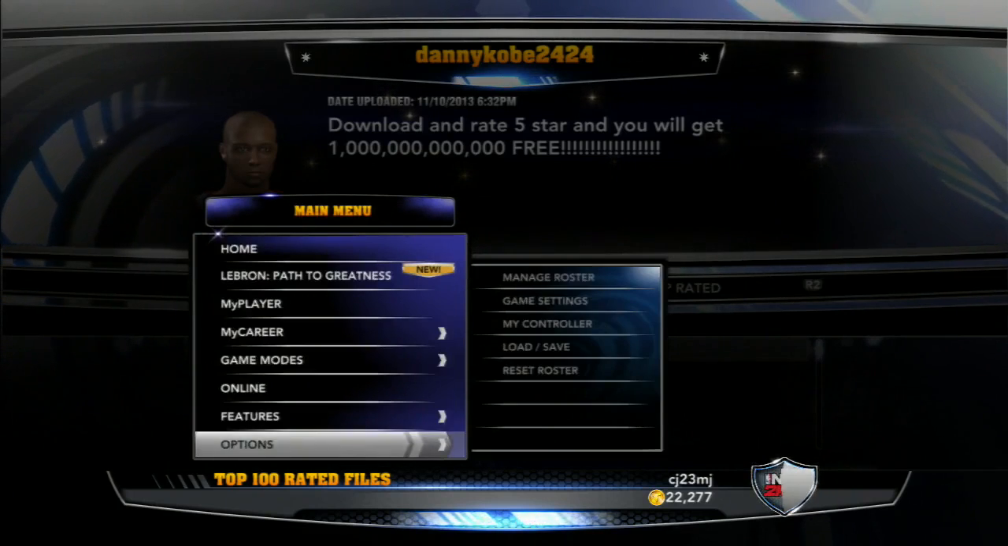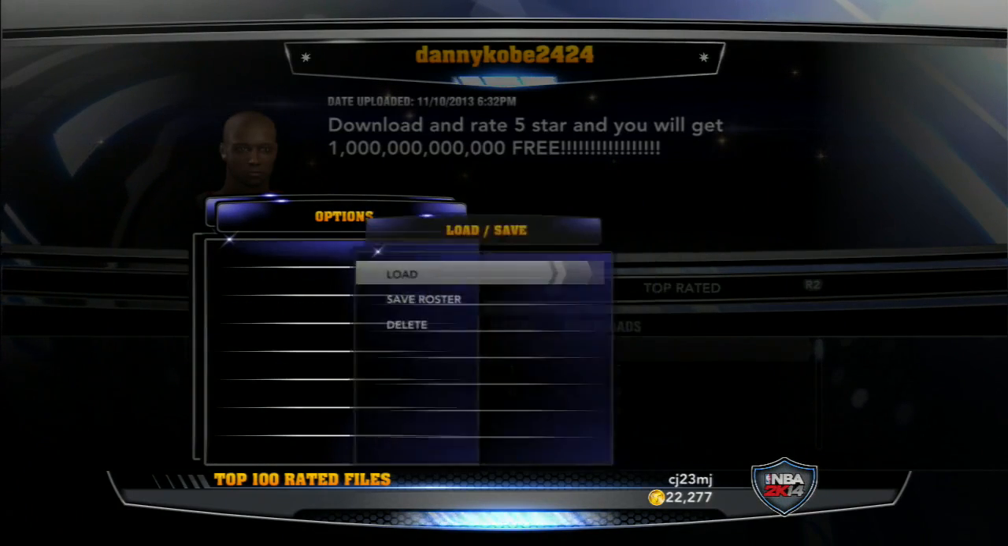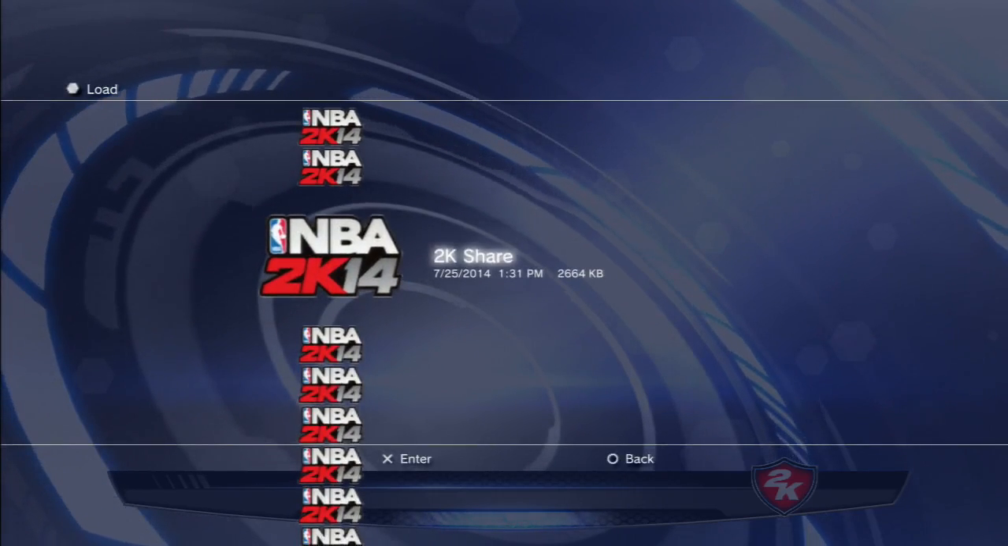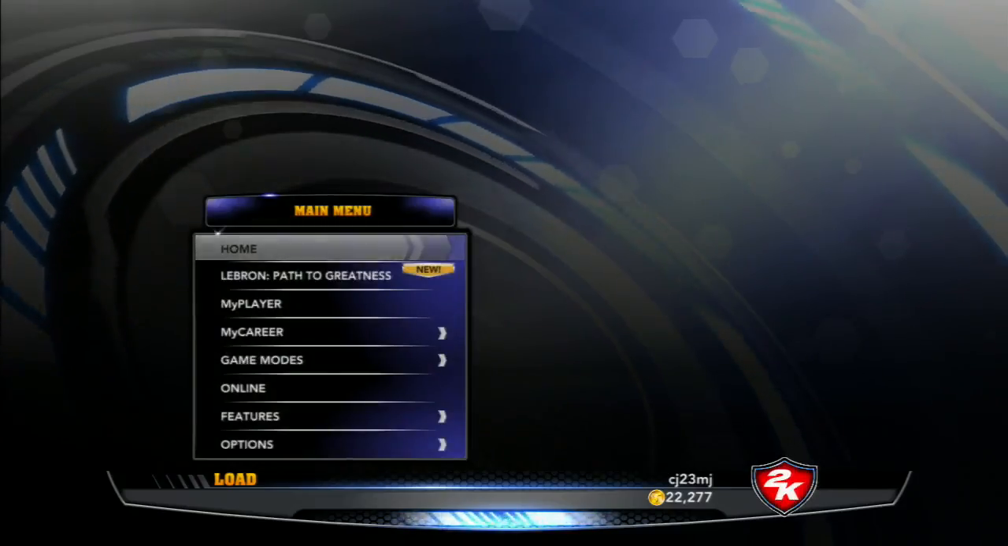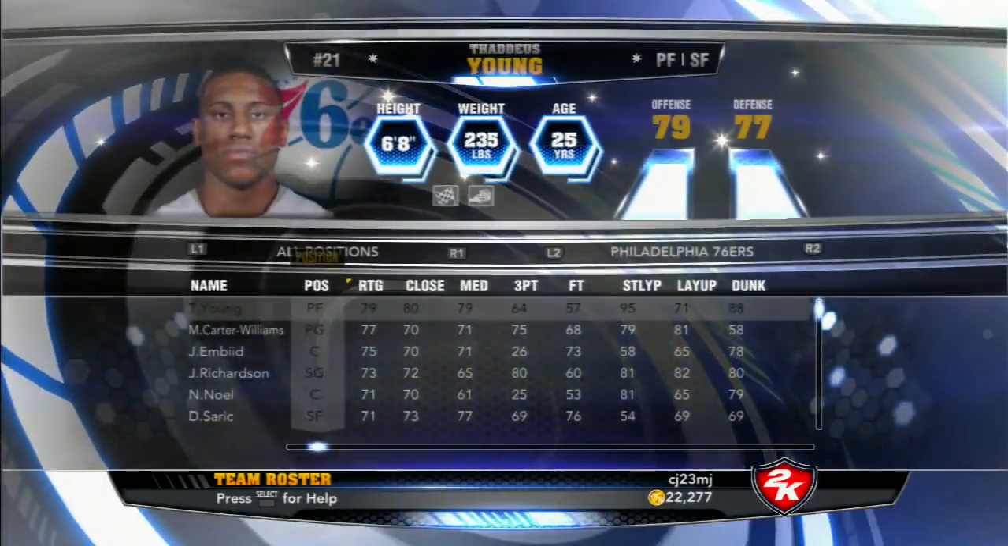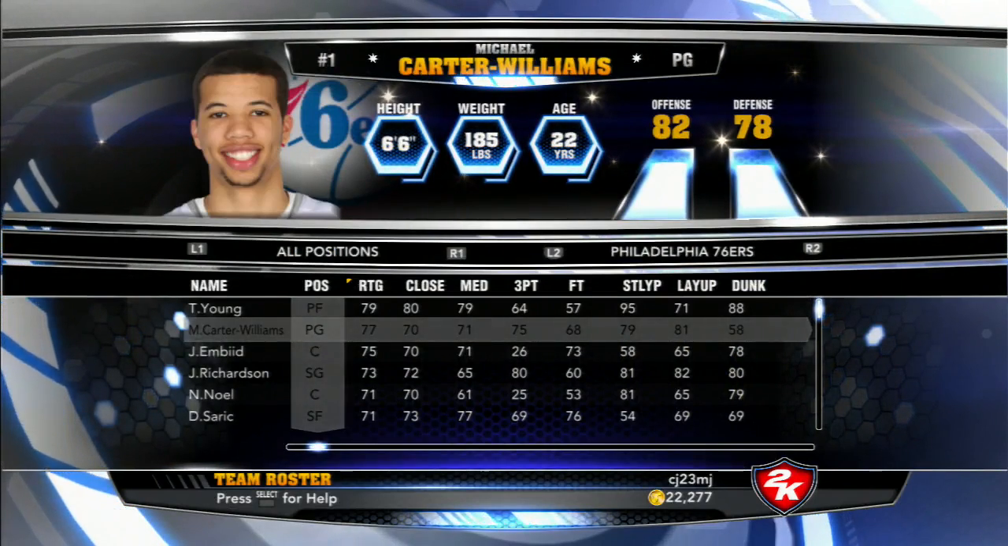And once you've done that, go back to the main menu, go to Options, and then click on Load. And load up that roster, and then after you've done that, to check out the rosters, hit Options, go to Manage Roster, and here you go. Here are the new rosters for the 2014-2015 season.